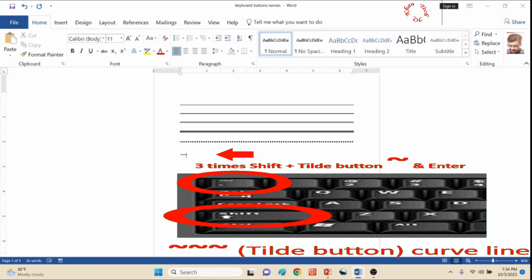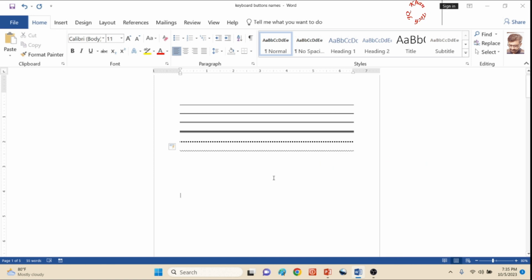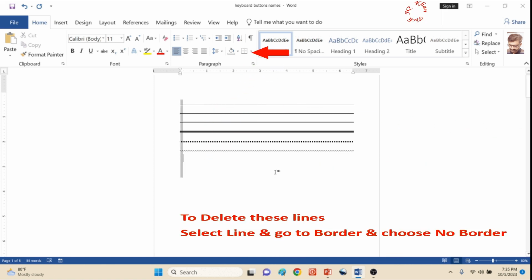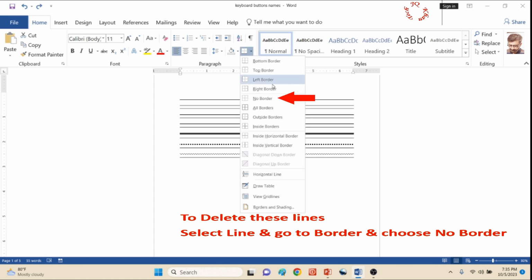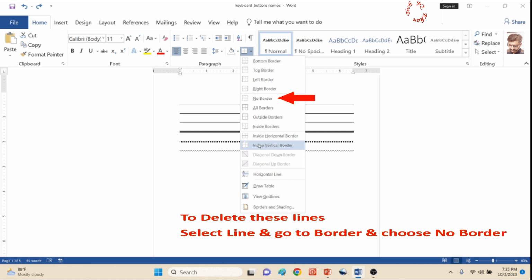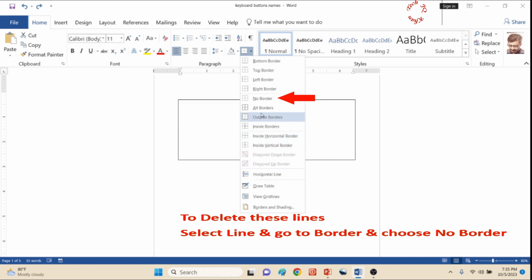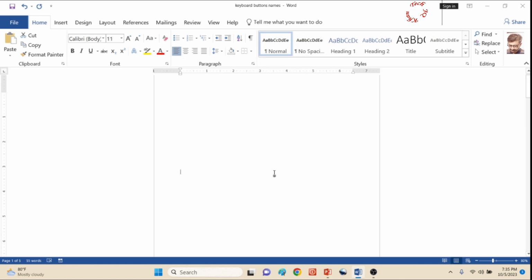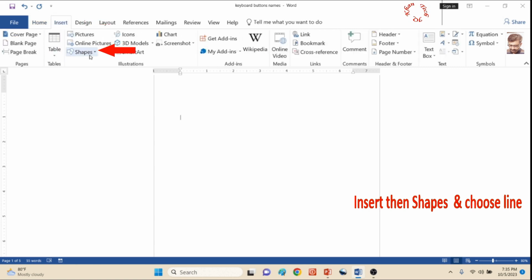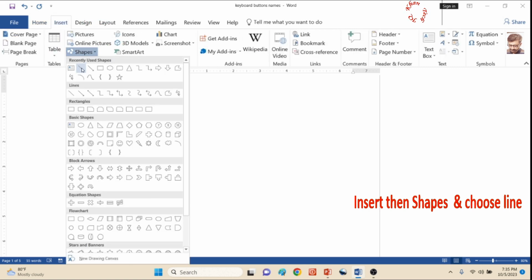These are 5 shortcuts. Now sometimes it doesn't get deleted with ordinary deletion, so select all these, go to borders and select no border. The line would disappear. Now go to insert and then shapes and take any line, simply draw it.